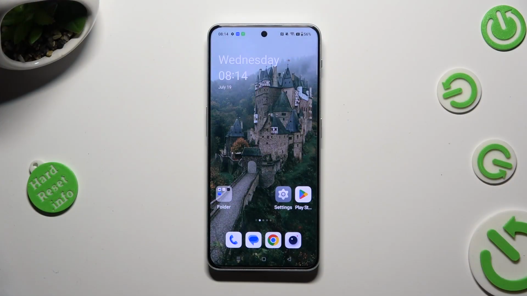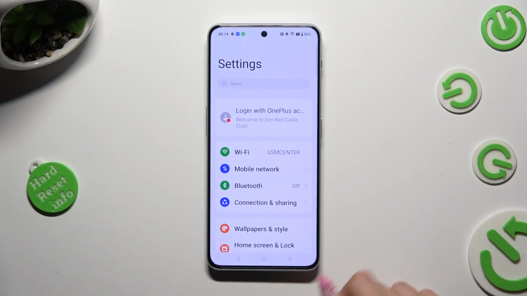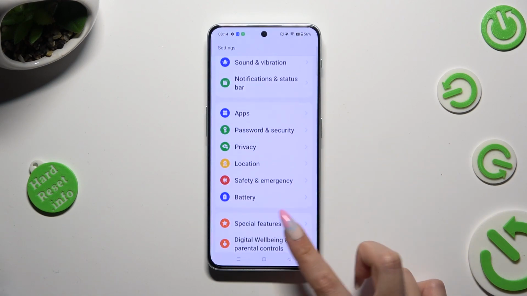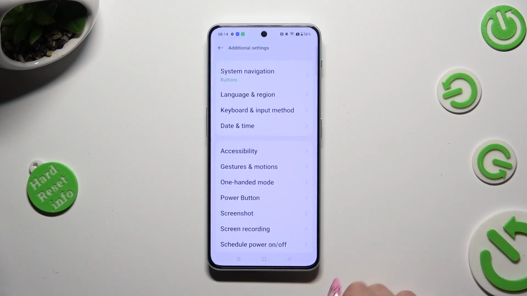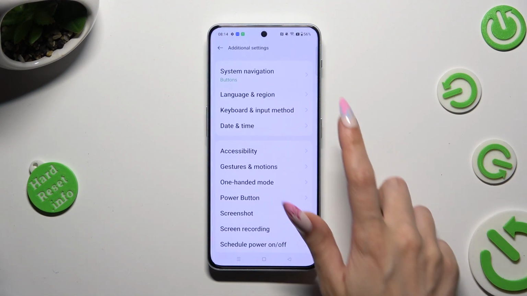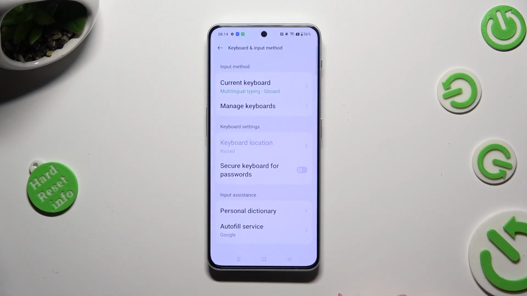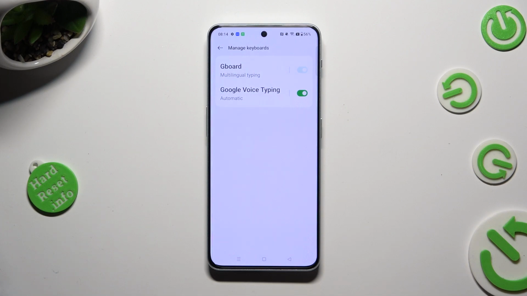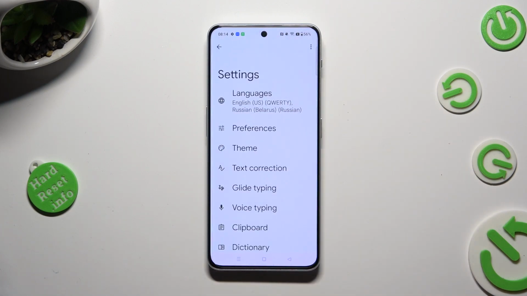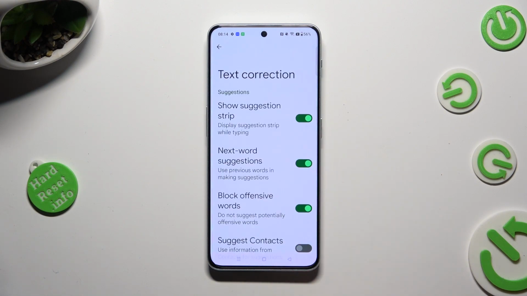You need to begin by opening Settings and scrolling all the way down to access additional settings. Now tap on Keyboard and Input Method. Select Manage Keyboards and Gboard. Following that, click on Text Correction.